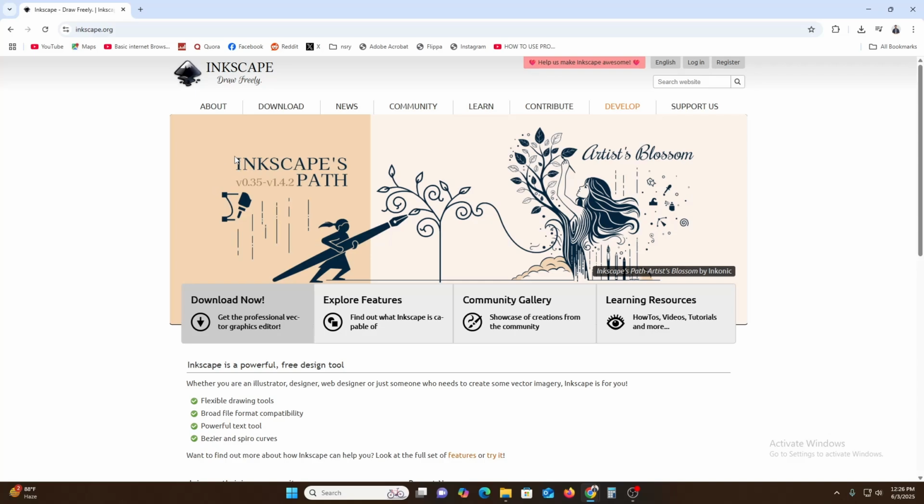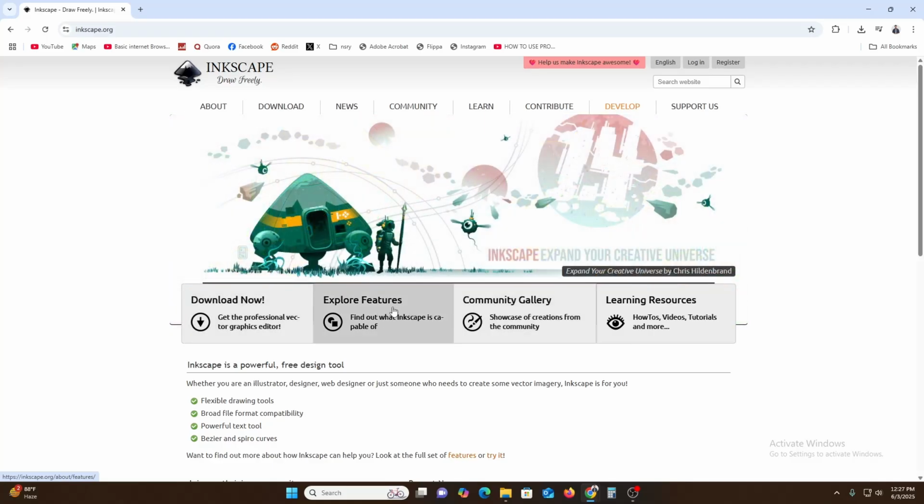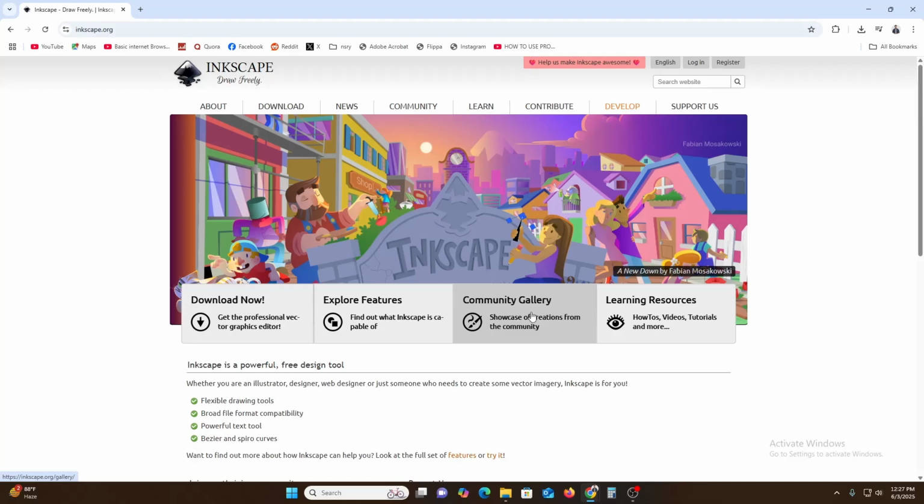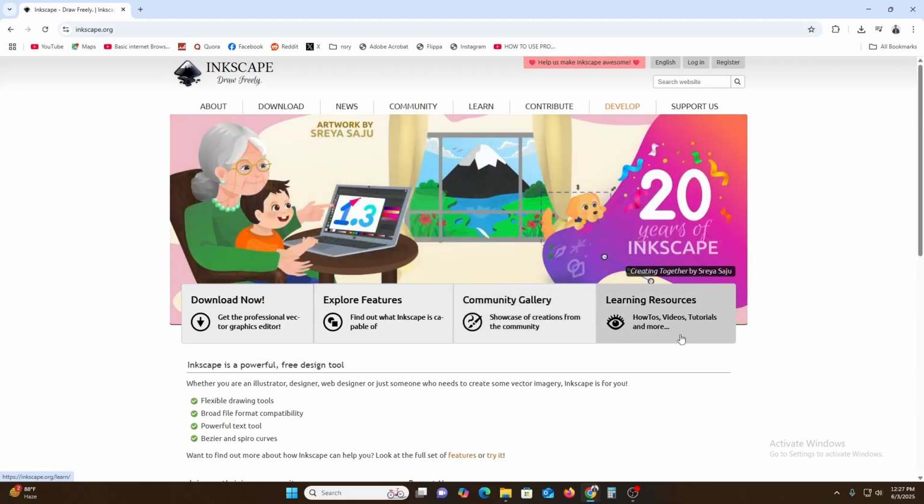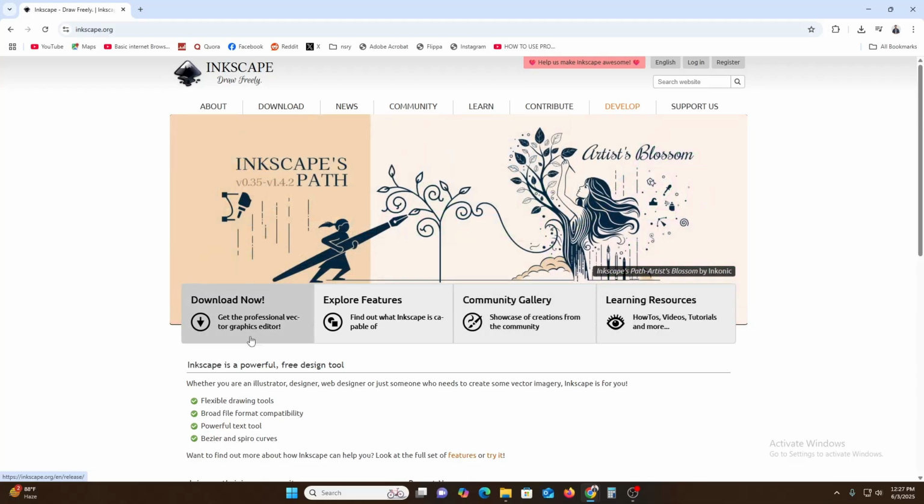Here you will get a couple of options called About, Download, News, Community and many more, as you can see. Also in the middle you will get options like Explore Features, then you have Community Gallery and Learning Resources for you. I am going to click on Download now to get the app on my device. So just click on Download now.